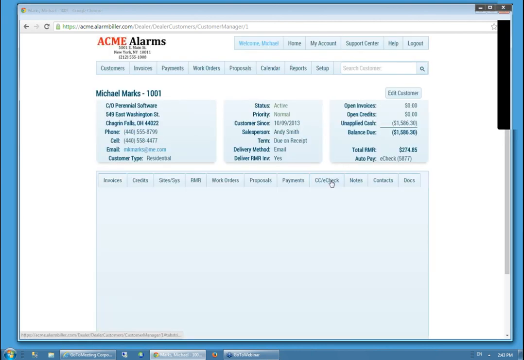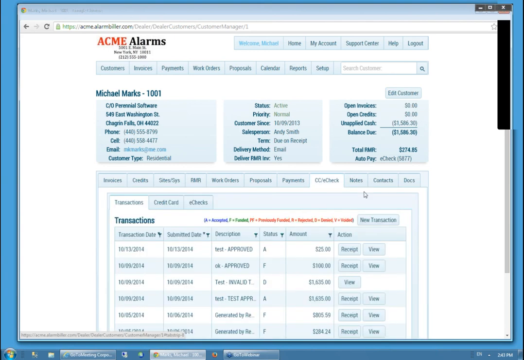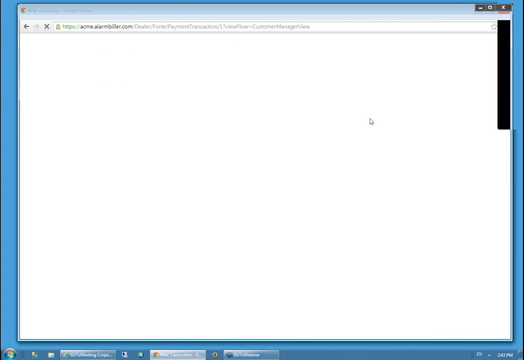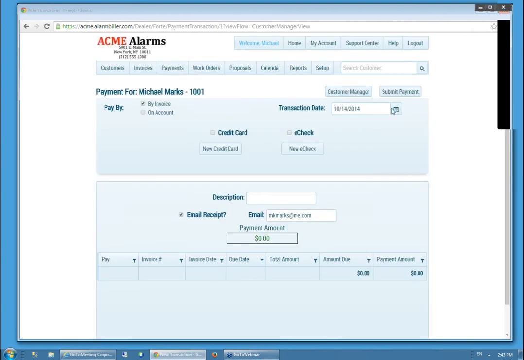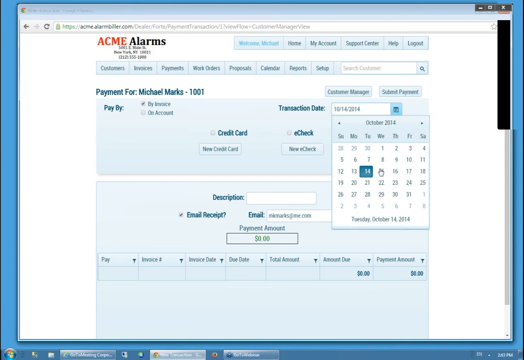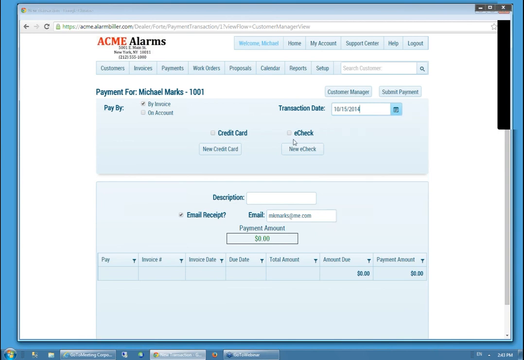So let's go into the credit card transactions, and I'm going to create a new transaction for this customer. And let's say that the customer doesn't want us to take the money out till tomorrow, so we'll just put it in the future. I'll pick the e-check.